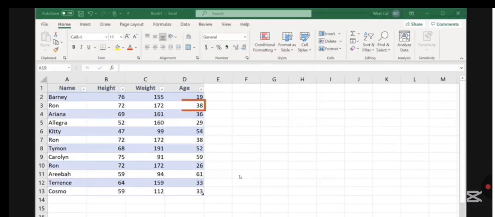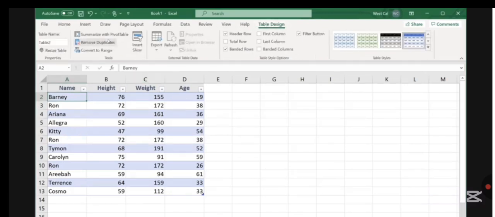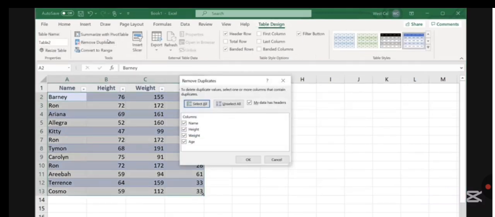Let's look at how Thomas can use the Remove Duplicates function. Click anywhere inside of your table, then click Table, Design, Remove Duplicates. You can also access this function by clicking Data, then Remove Duplicates when working with ranges. These actions will display the Remove Duplicates dialog box.